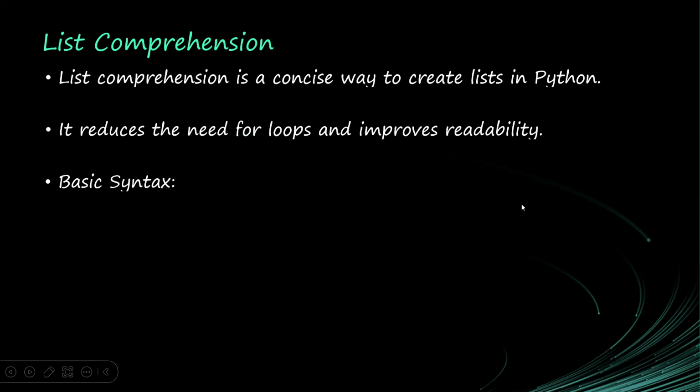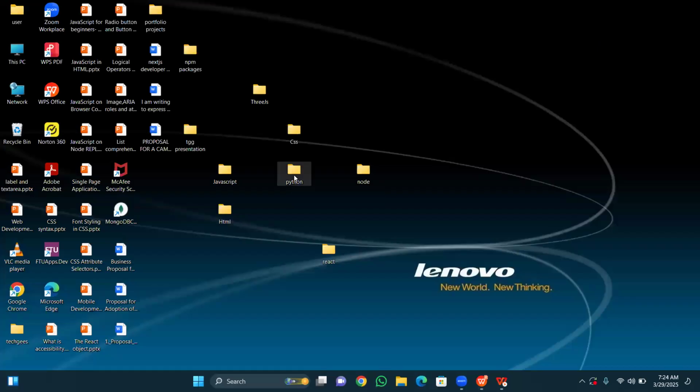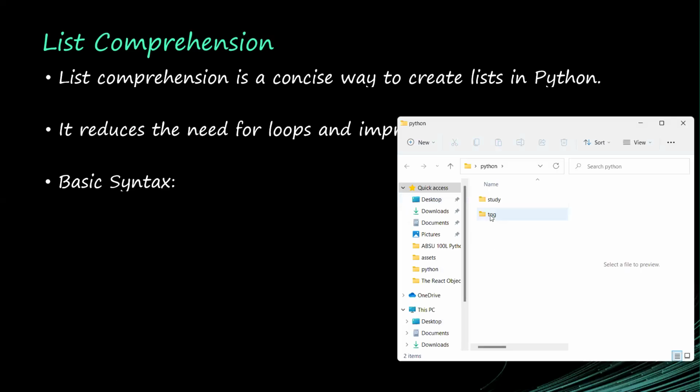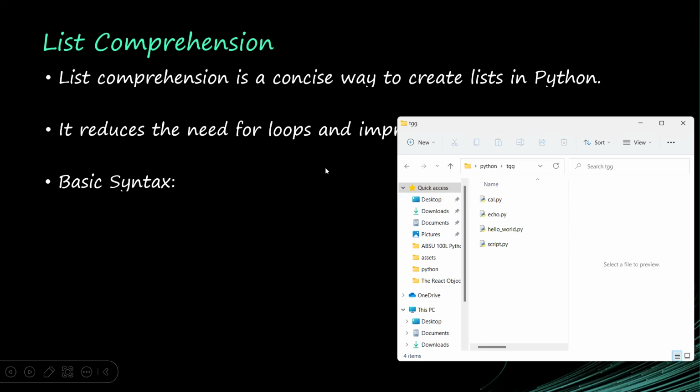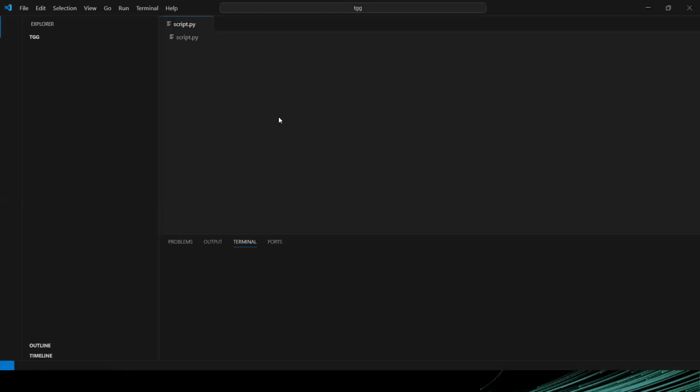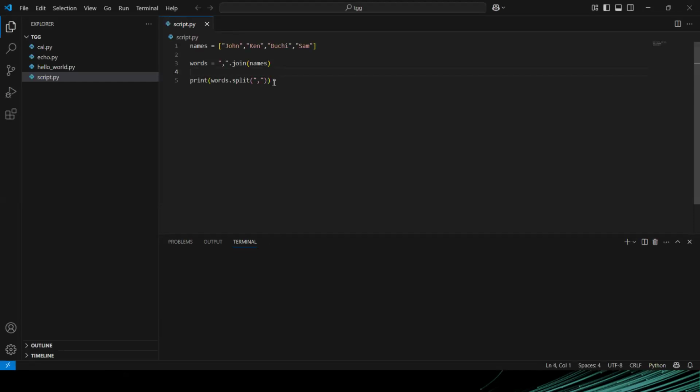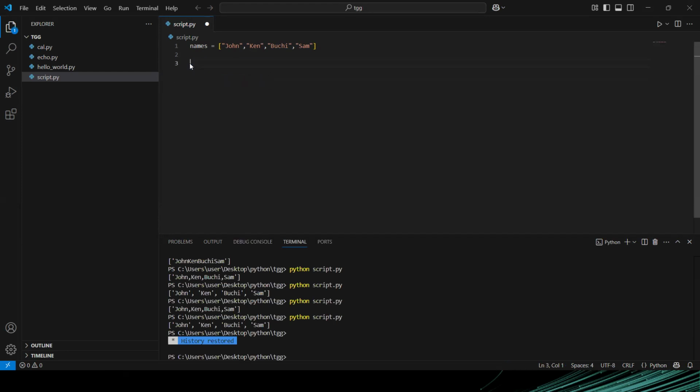Okay, so before I show you the basic syntax, let me show you how we can loop through a list and create another list from it using the loop. I have this list already. Now I could create a new list. I could say new list is equal to an empty list.